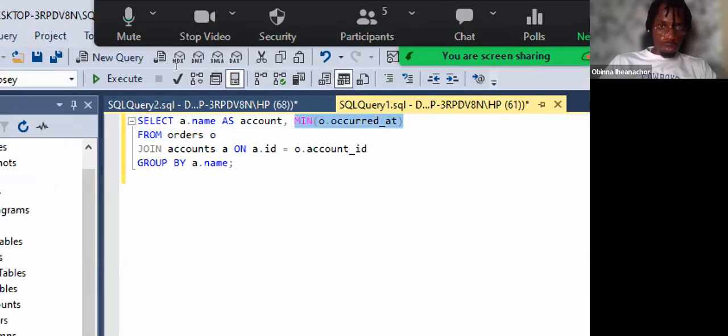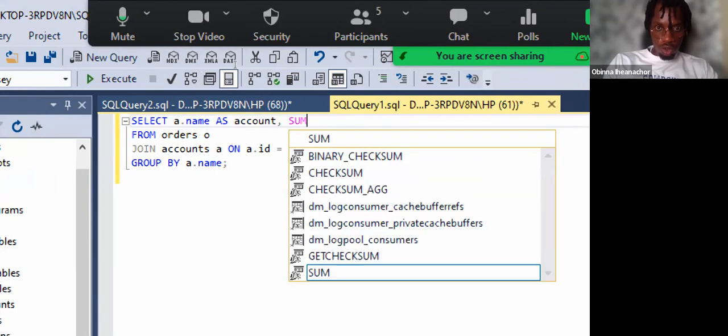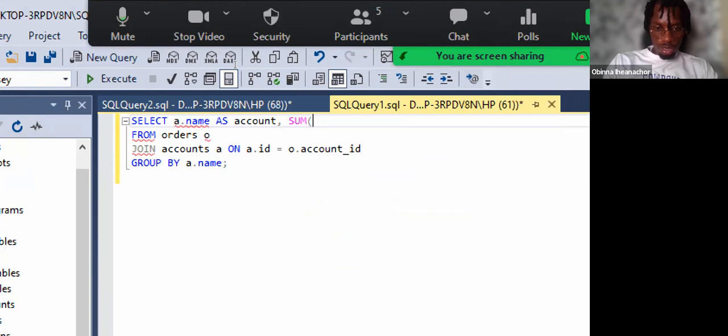So that's the account column, right? And we want to just sum the total sales. So I'll just say sum of what? Total sales. That's O dot total amount USD, as total sales. Right? From orders join this, right?